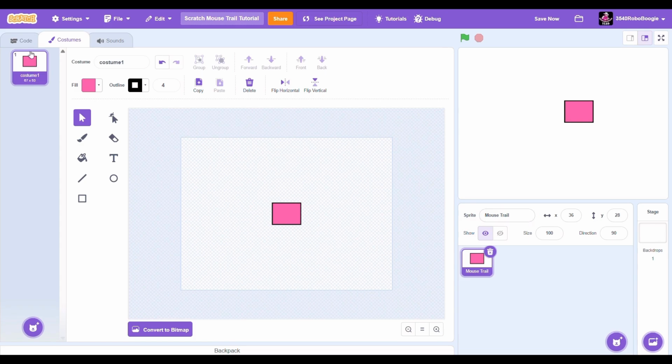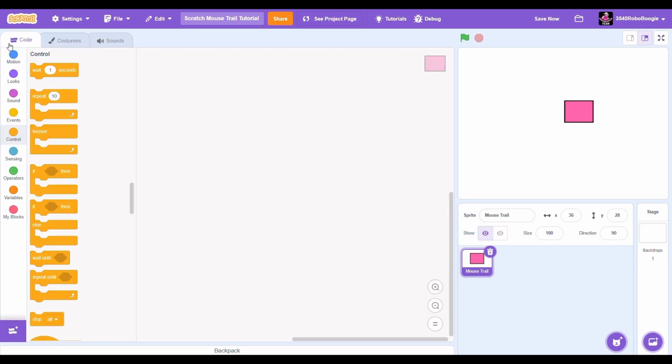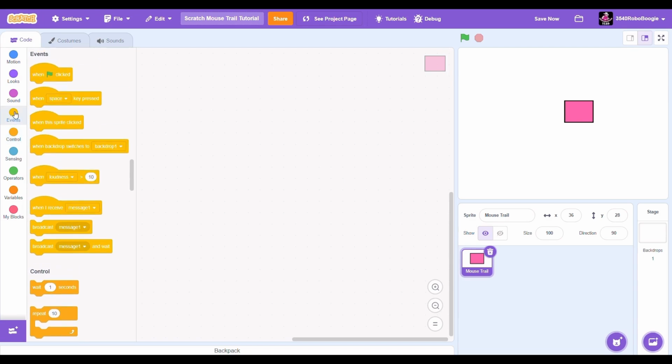There are two sets of code for this. This is the first one. So you go down to the yellow events button right here and click it. And then you drag this block right here, when flag clicked. This means that basically when this project starts, and then below is what's going to happen.